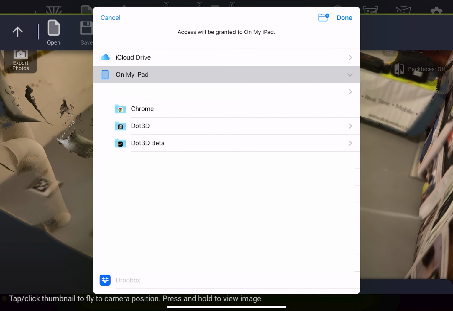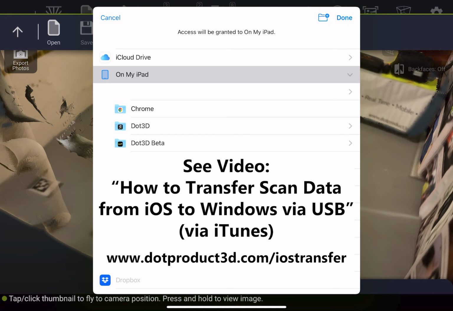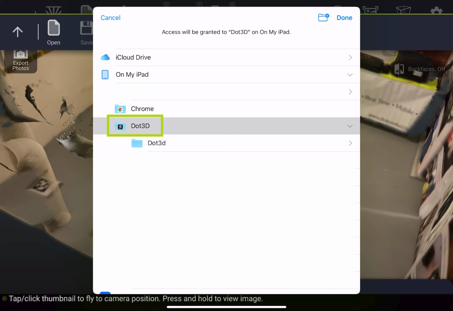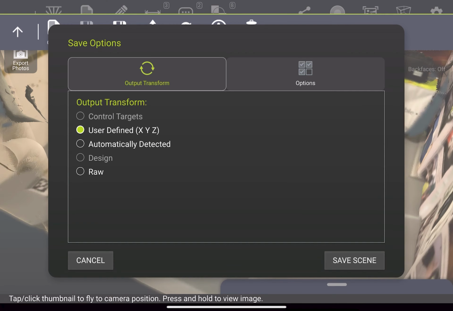If you're going to be transferring your data off of your tablet or phone onto a Windows computer using the iTunes method, it's important to note that you have to save to the root Dot3D folder, so just Dot3D and done. Next, you're going to be asked about your output transform. You'll see that it has automatically selected the user-defined XYZ output transform because of the coordinate system that we set earlier here in Dot3D. If you would use survey control targeting to reference known coordinates to targets in your scene, then you would select the control targets option. Most cases, it'll automatically select for you whatever makes the most sense, and then you press Save Scene.